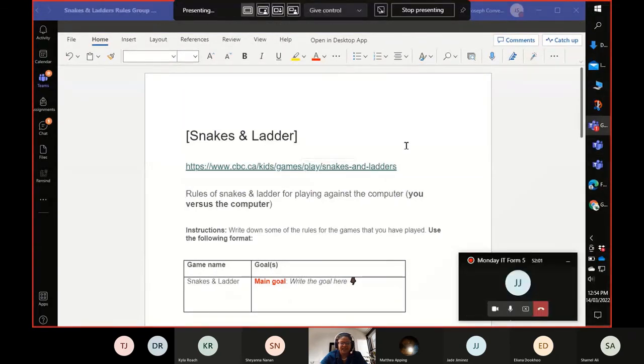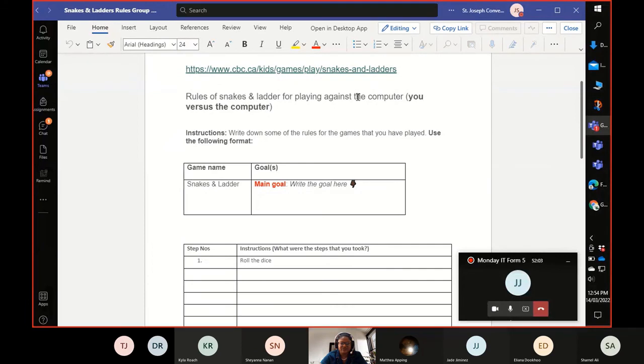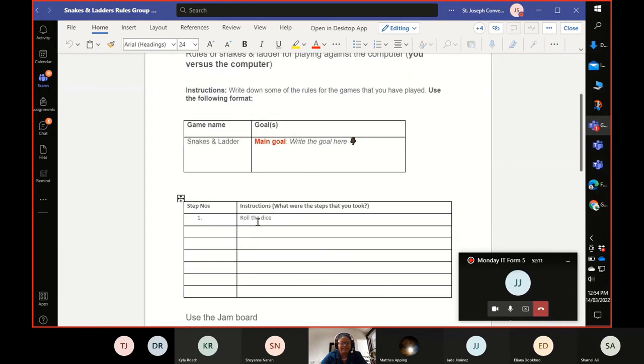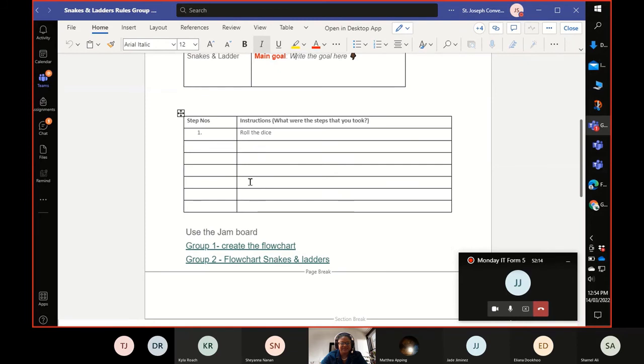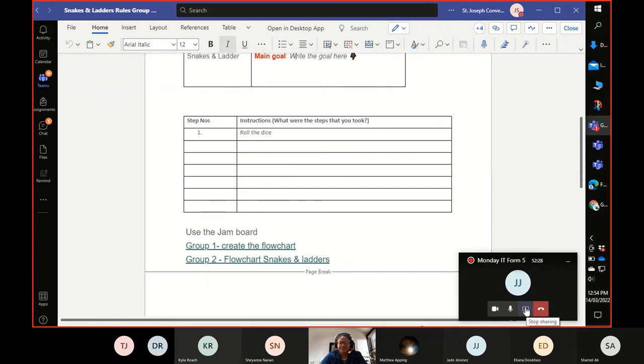So ladies, Snakes and Ladders, rules of Snakes and Ladders. What is the goal? I want you to work together in your group. What is your goal? And I want you to write down the steps for Snakes and Ladders. And then I've created a Jamboard for you, and you're going to click on the Jamboard and create your shapes. So I'm going to give you 5 minutes to do that now. So ladies, you're going to click on the links and enter your data. I see somebody already on the document. So I'm going to pause the sharing and the recording, and I'm just going to resume.